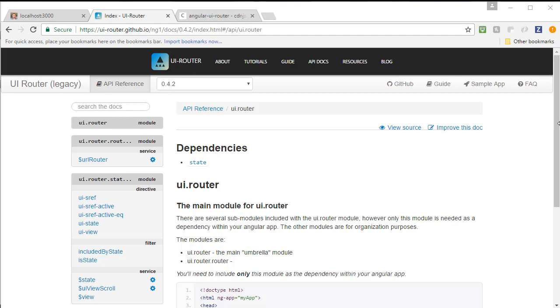URLs are sometimes referred to as routes, and to facilitate the binding between a route and our templates and controllers, we're going to use a third-party library called UI-Router. This library is very popular among Angular users, and it has great documentation which can be found at this page.